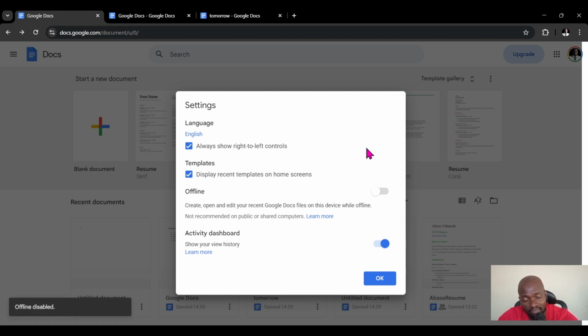So I can't access this Google document unless I have an internet connection. But for me to be able to access this file, even if I don't have an internet connection, I have to toggle it back on. And this way I'll click on OK.